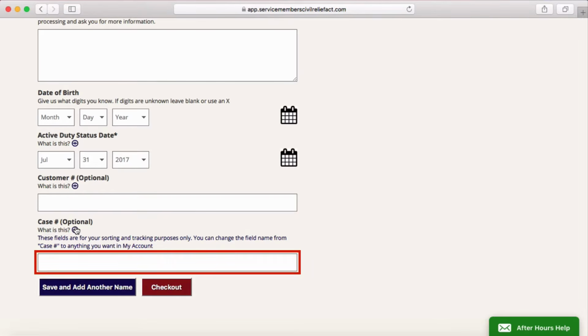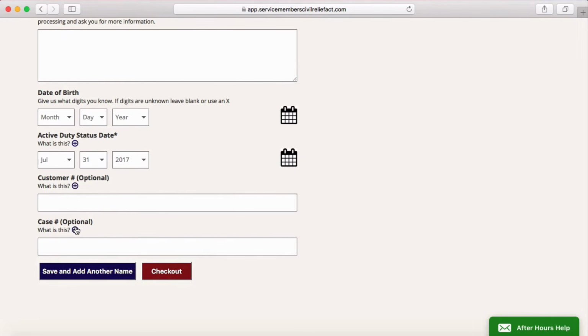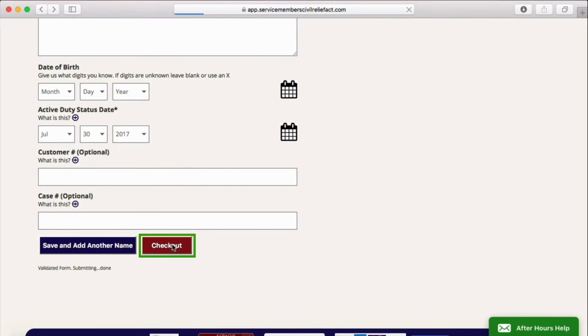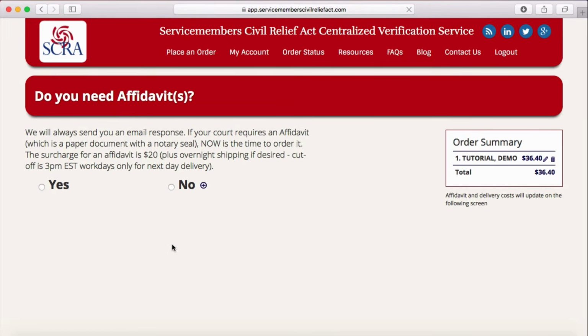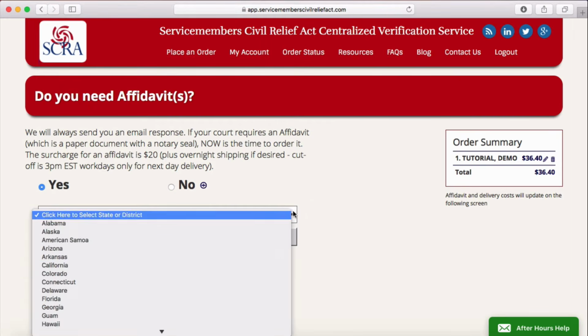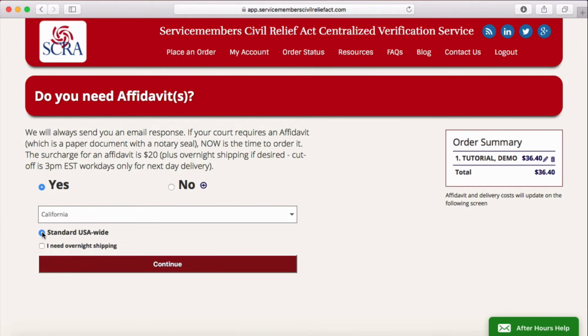Here you can either get ready to place another name, either a new individual or a variation of the last name, or you can go directly to checkout. The affidavit screen is pretty straightforward. Either you order an affidavit and we send you a raised seal notarized affidavit for you to supply to your court, or you just rely upon results sent to you by email. Either way, you get an email. If you want an affidavit, select either the standard or some states have their own formats.